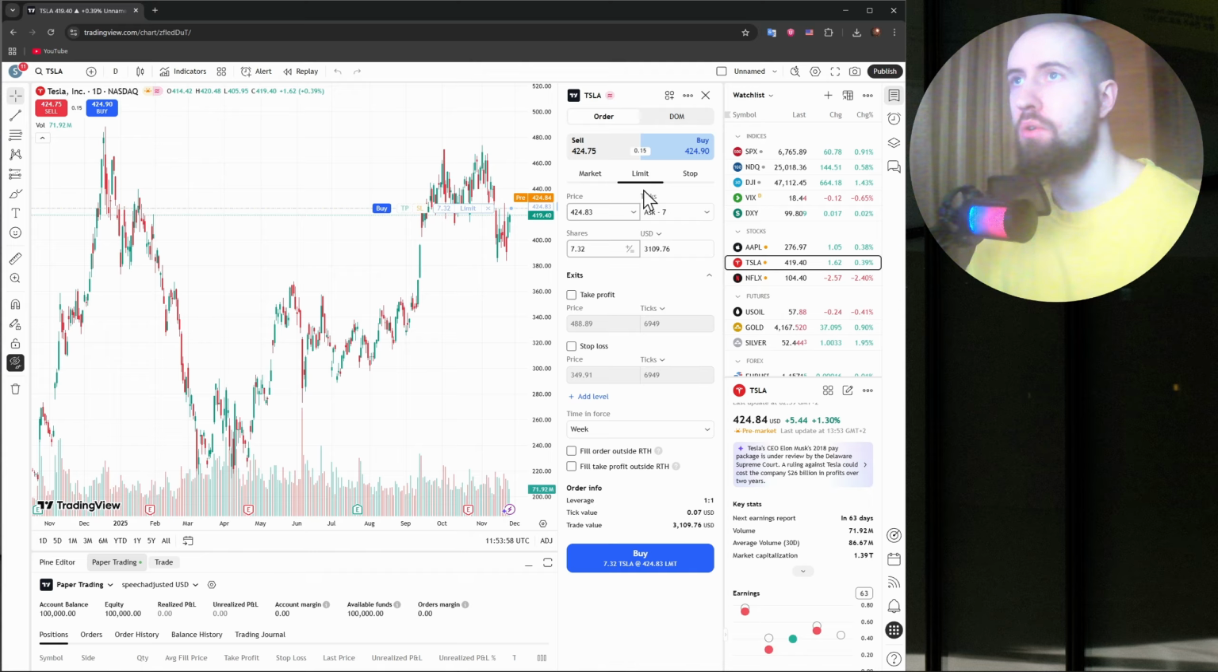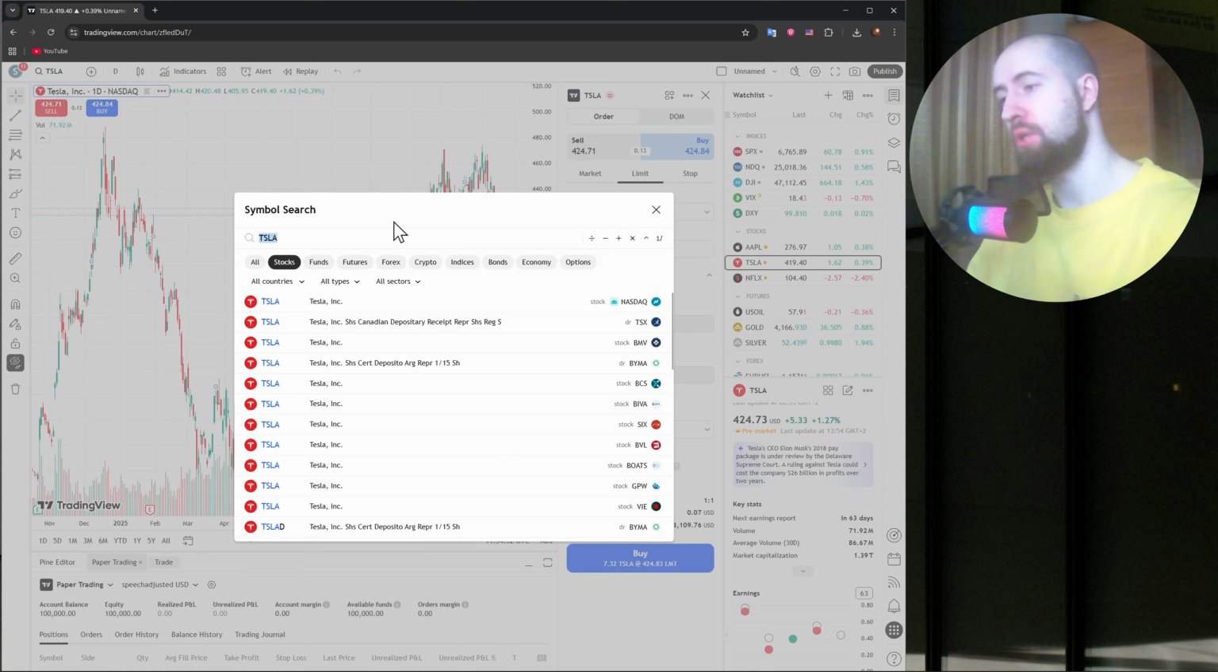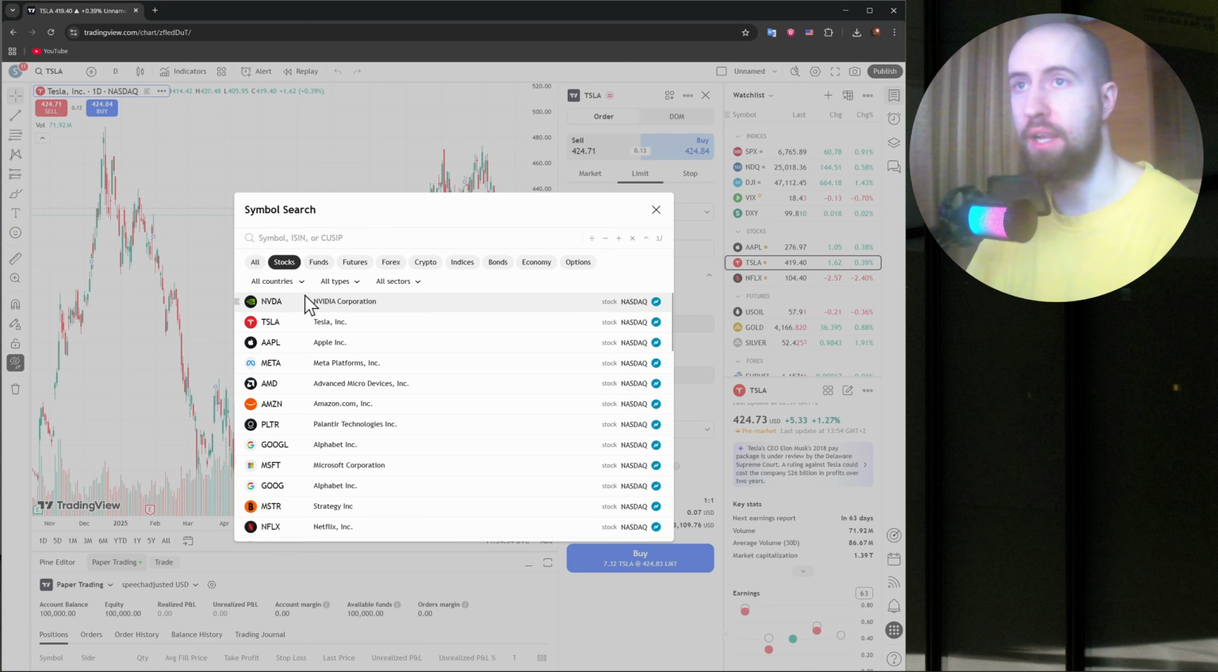Now we have the order panel on the right. Here you can choose market buy or sell, limit orders, stop orders, position size, and leverage. On the top left, you choose which asset you wish to purchase. In my case, I've chosen Tesla, but you can choose something else, for example, Nvidia, there you go, or Apple. Let's go for Apple.